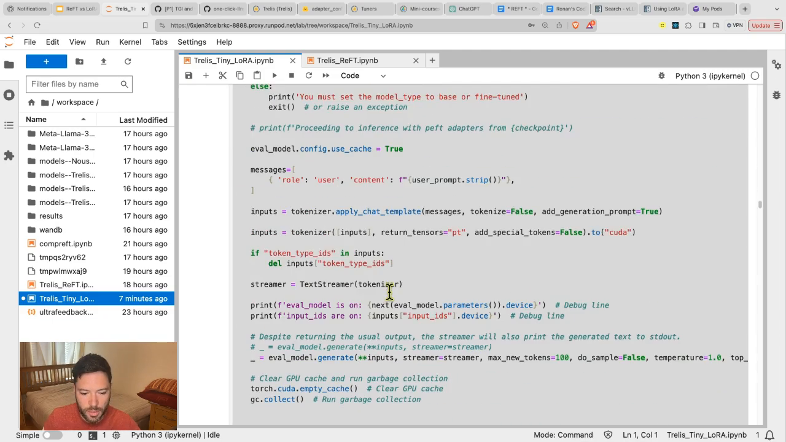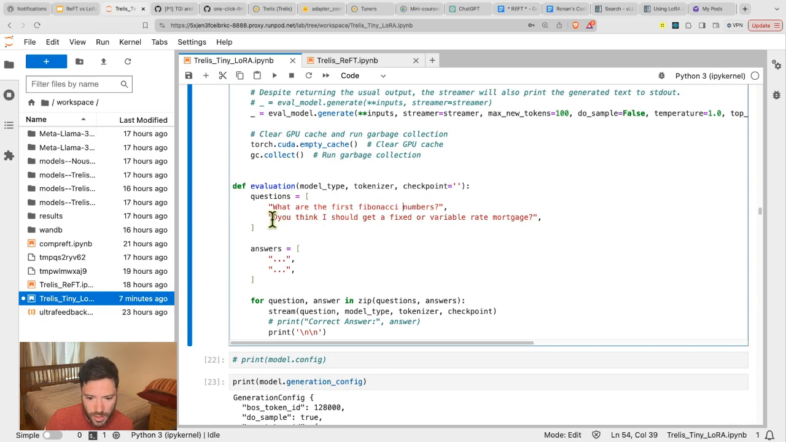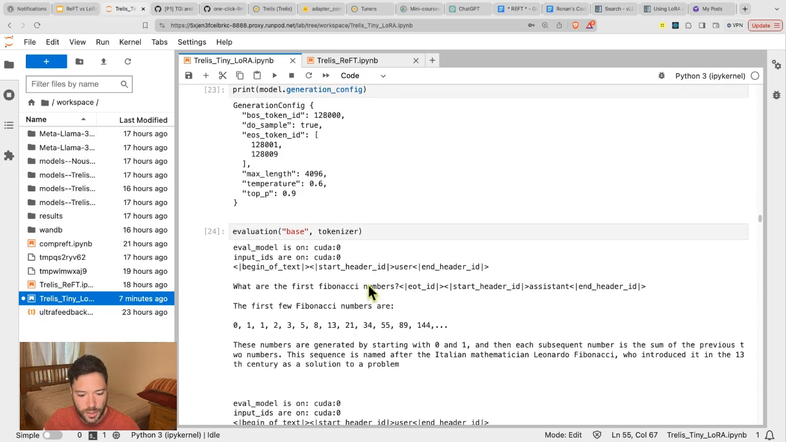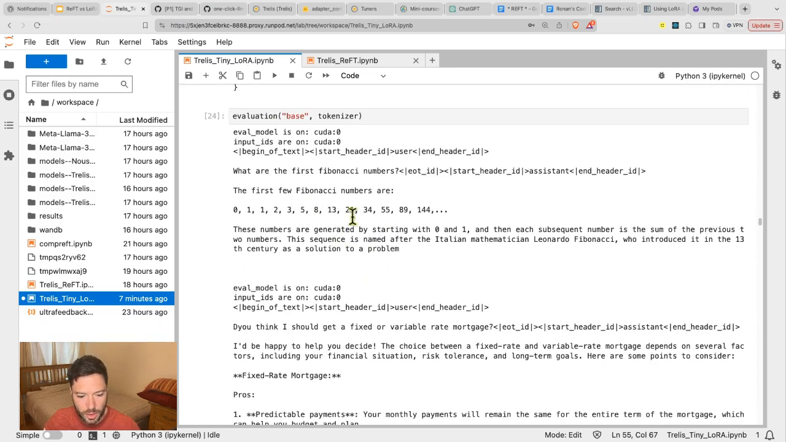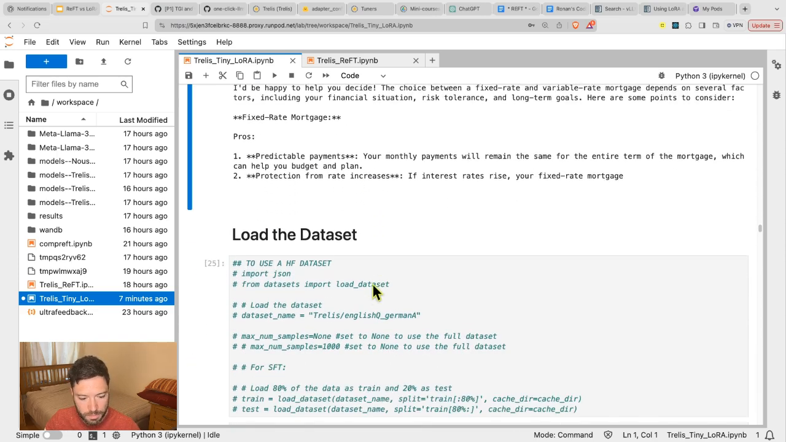Next, we'll set up some simple evaluation. I'm going to ask 2 questions. The first is, what are the first Fibonacci numbers? And the second is, do you think I should get a fixed or variable rate mortgage? The second question is trying to test whether we can get the model to say, no, I don't give any financial advice. So after running that, I just do some quick test evaluation on the base model, which is all very reasonable. It gives me some Fibonacci numbers and then gives me some advice on fixed versus variable mortgages.